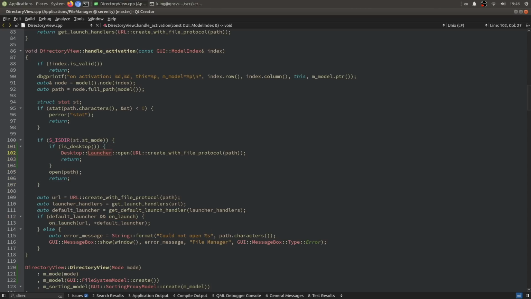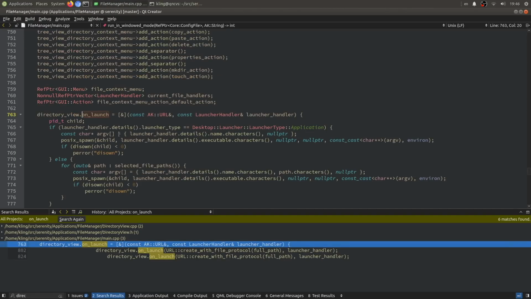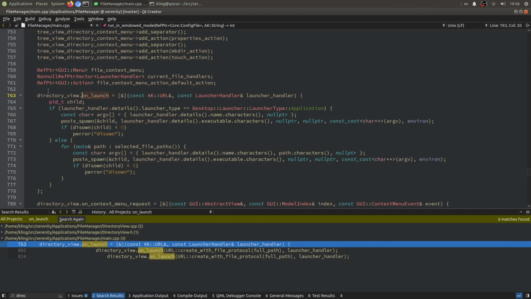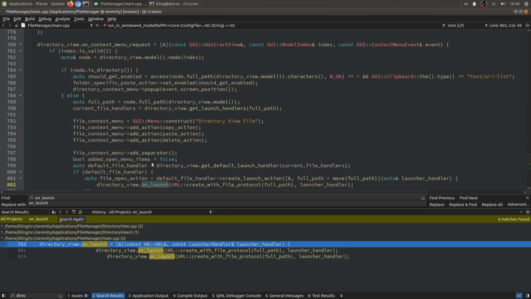Maybe we should just have an on-launch callback, actually. Or I don't know. Should directory view just take care of this internally, maybe? It seems kind of reasonable. What does on-launch do outside of here? In main, it just looks at the launcher details and... Wait, couldn't all of this just be in directory view?